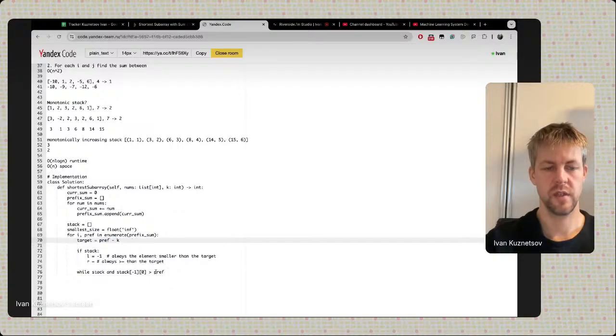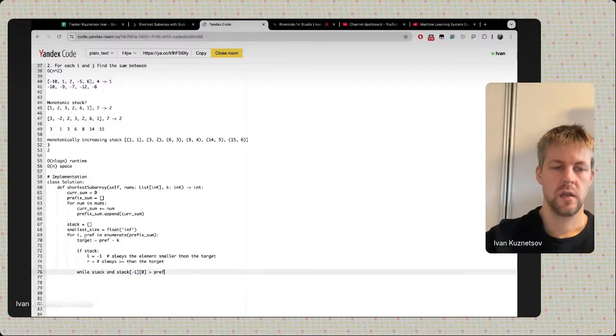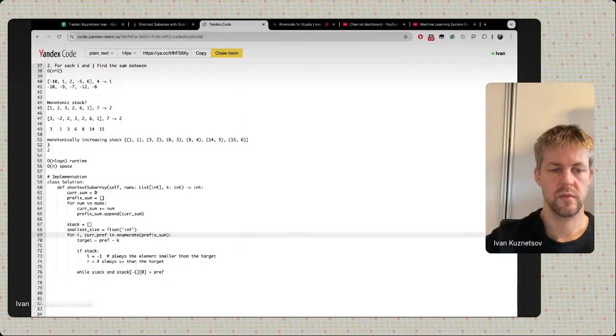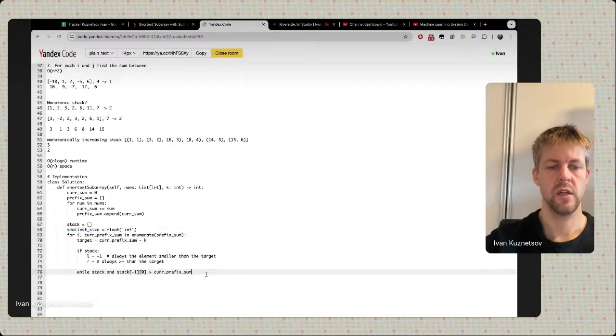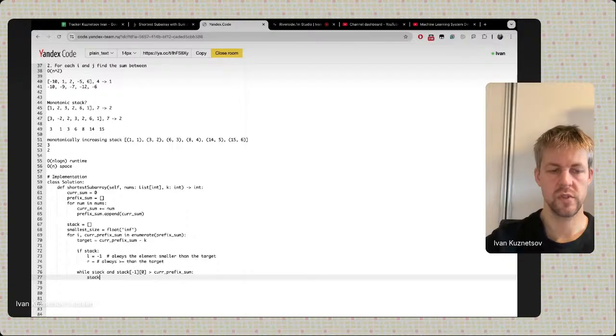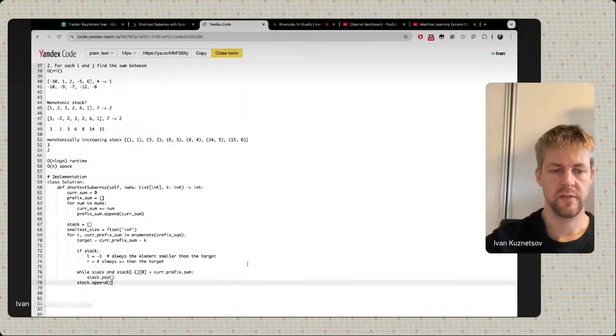Probably a bad variable name. Let's call it current pref sum. Longer but clearer. So while the top of the stack is bigger than current prefix sum, we just do stack pop, and then stack append, and we append current prefix sum at the number of element i. Okay, so that's what we do for each of the elements.